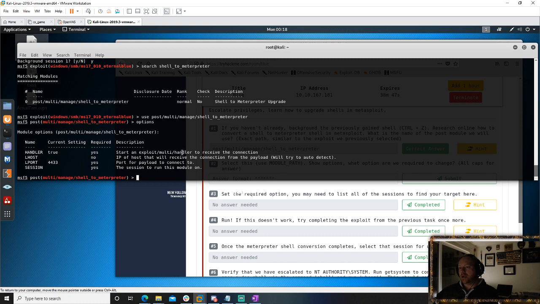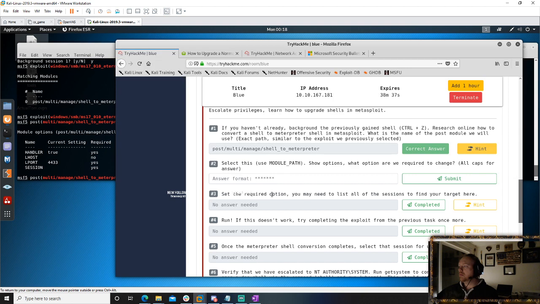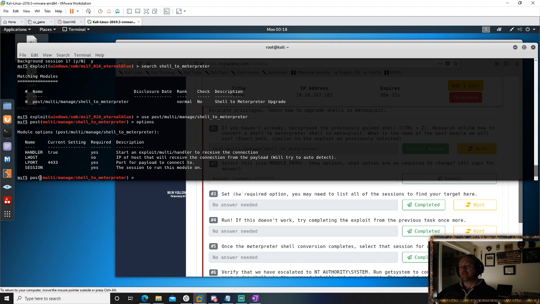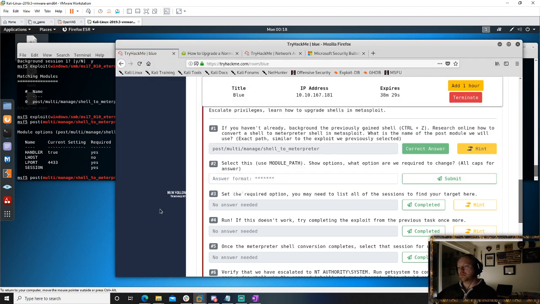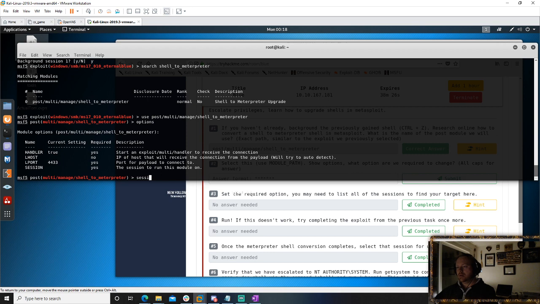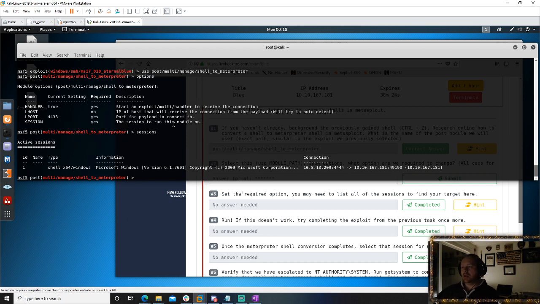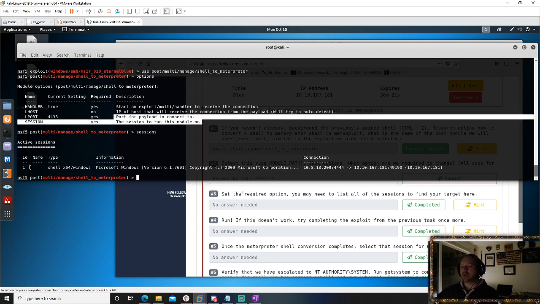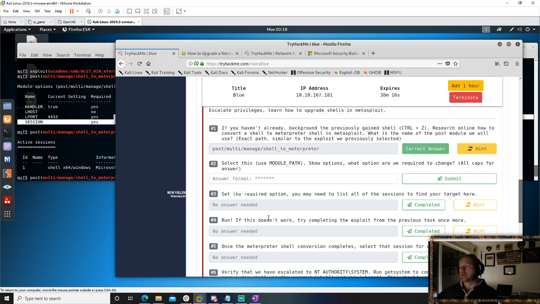So it looks like this is a listener shell, right? It's going to connect back to us and give us a Meterpreter session. Oh no, never mind, it's not. It's the session to run the module on, right? So we need to know what session to run it on. We are running session 1 with this shell right now, where we are connected. So we need to set that session.